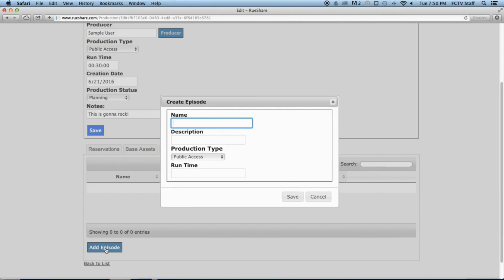To create an episode, I just enter a name, and we'll call this episode Commodores about our baseball team.